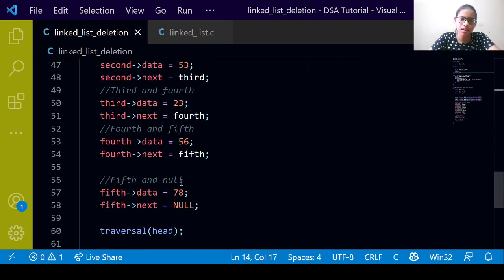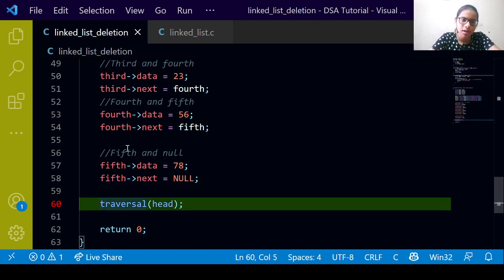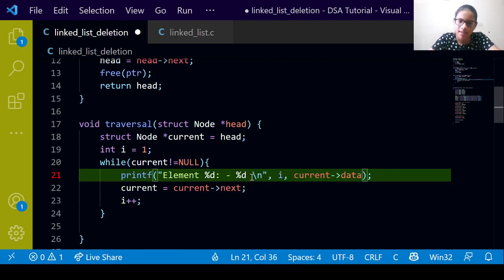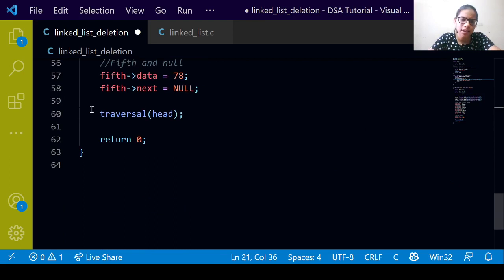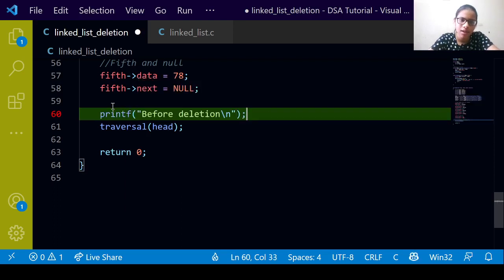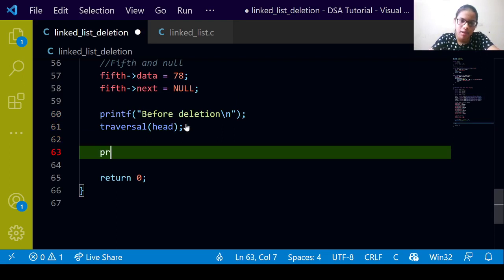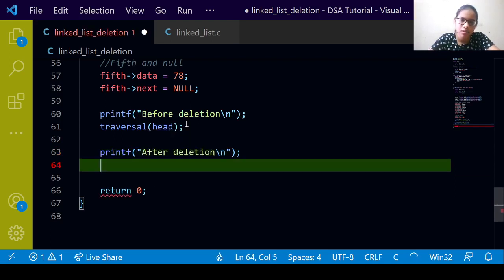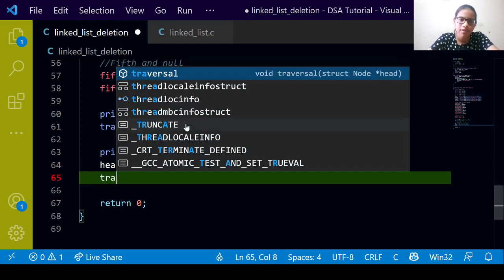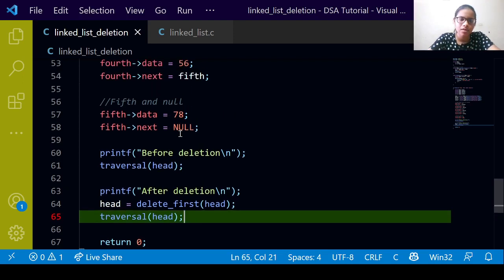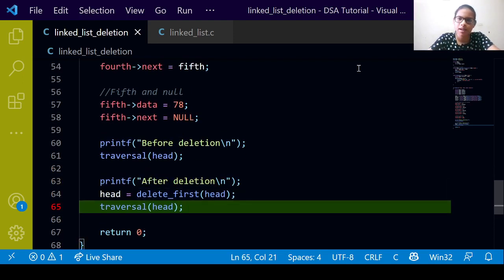Now let us look at it over here. Let me type in traversal, and give a backslash n. Before traversal, let me print before deletion, and let me print after deletion. So before deletion as well as after deletion. Now we will delete the head and then we will traverse it, passing the head in traversal. So we have created our code.